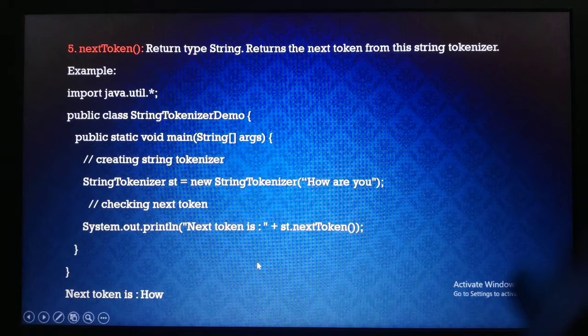Next is nextToken. The return type is String, and it returns the next token from the StringTokenizer. I think you have already seen many examples with nextToken. System.out.println(st.nextToken()) will return the first token from here. If we use it again, it will return r. Like that it goes.